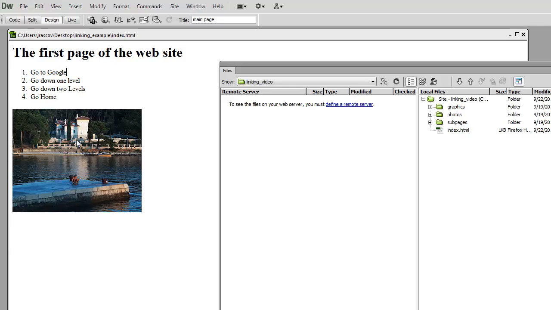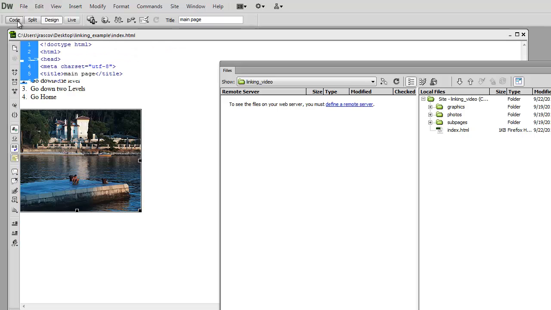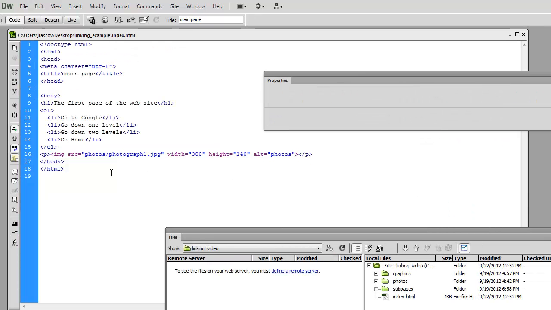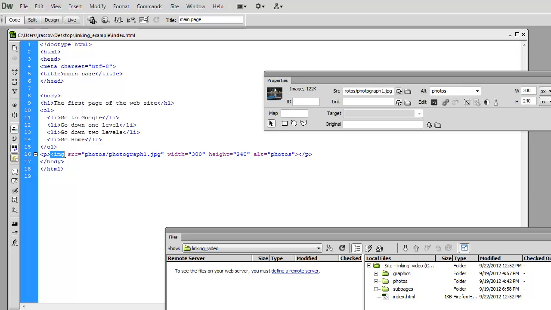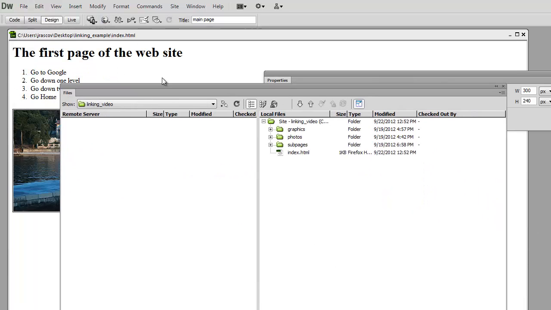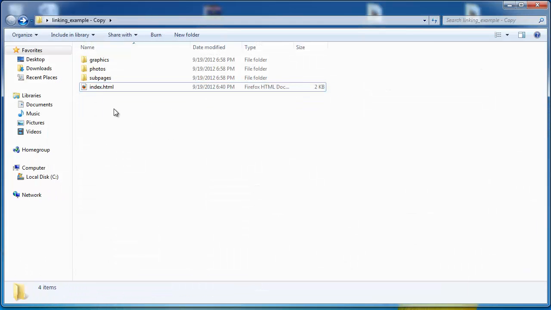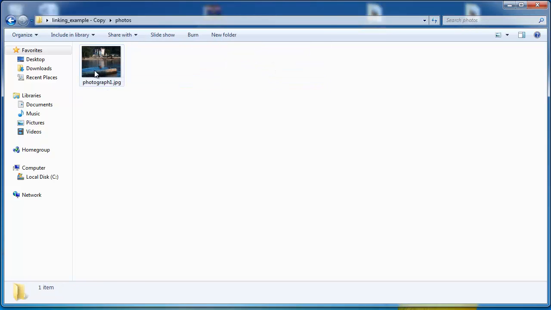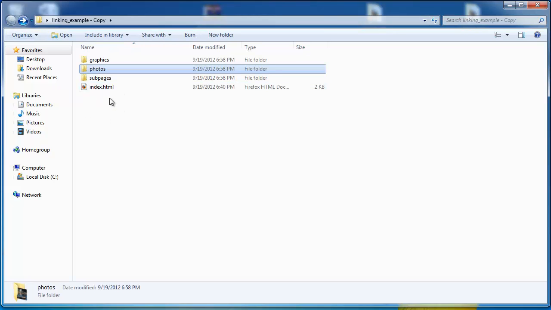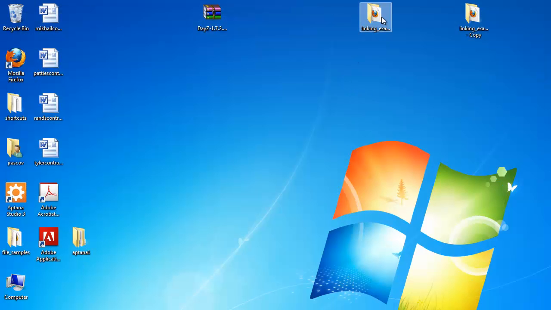If we look at the path structure for this photo, in the code view you'll notice under the image, src for source equals, and it's going to look into the photos folder, find the photograph, and then display it on the page. The reason why is if I look at my structure here in Dreamweaver, you'll see my index page is on the top level. The photos are inside a folder called photos, and so you need to designate that as you're building it.